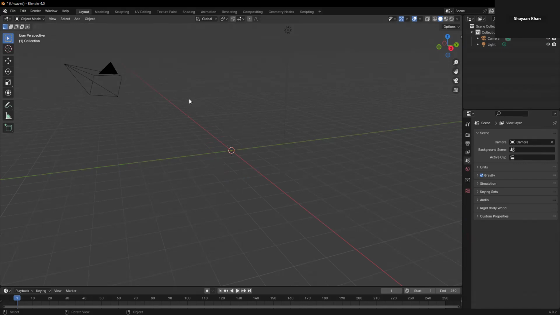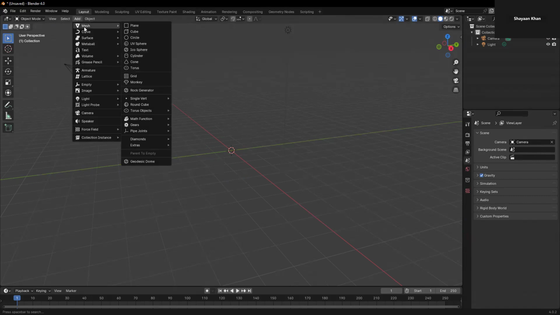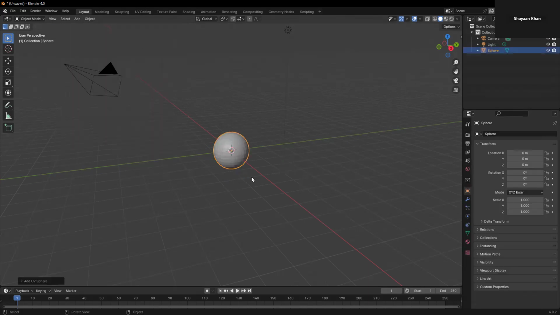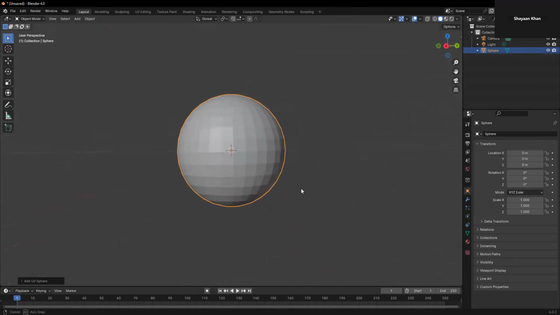So what I do is I'm going up here to the top menu, and you see this Add option. I'm going to click on Add, and then Mesh. So I'm going to create a mesh, and I have all these different options of shapes and sizes. So I'm going to go with UV sphere. When I do that, I can see that I have a sphere here. So I can zoom in on this, and it's a basic sphere.